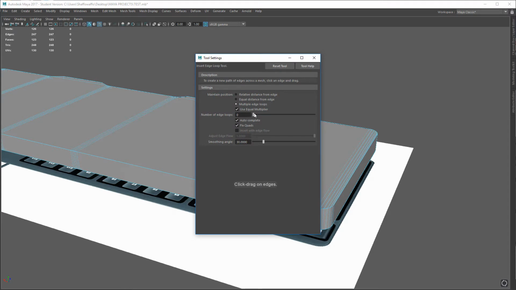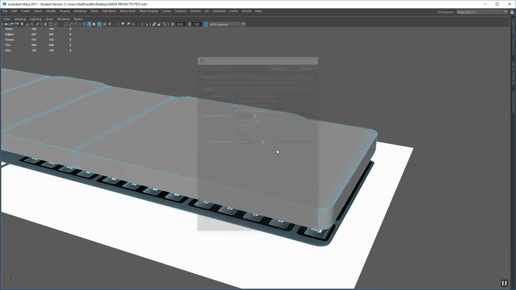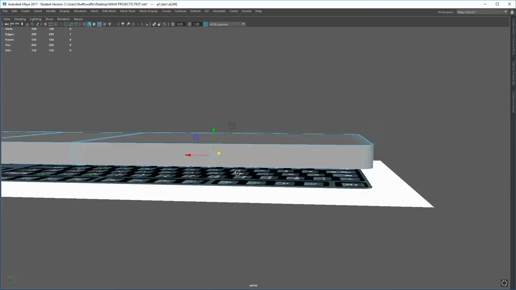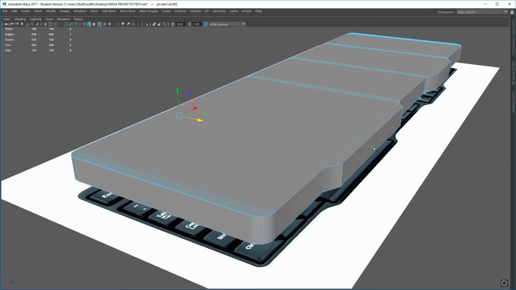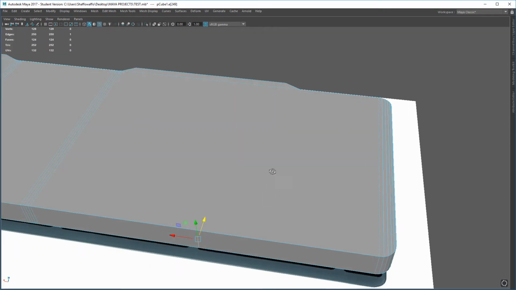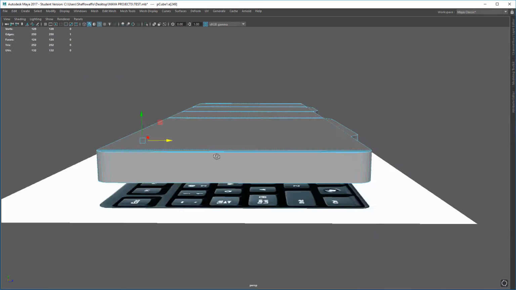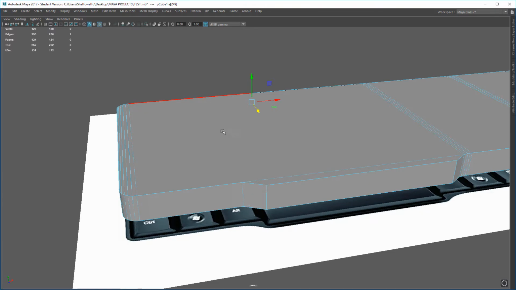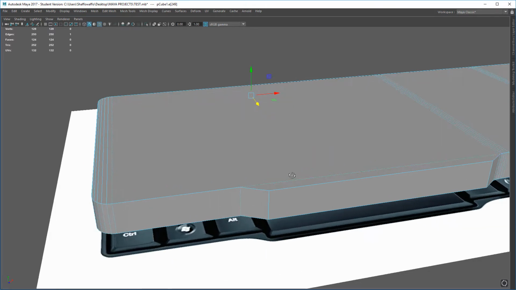Change this to 1. And then just select there. So you can see now we've added that edge loop in there, but it hasn't gone all the way around because it's an n-gon, remember that. So what we need to do now is just snap this back into place and then redraw this particular section.